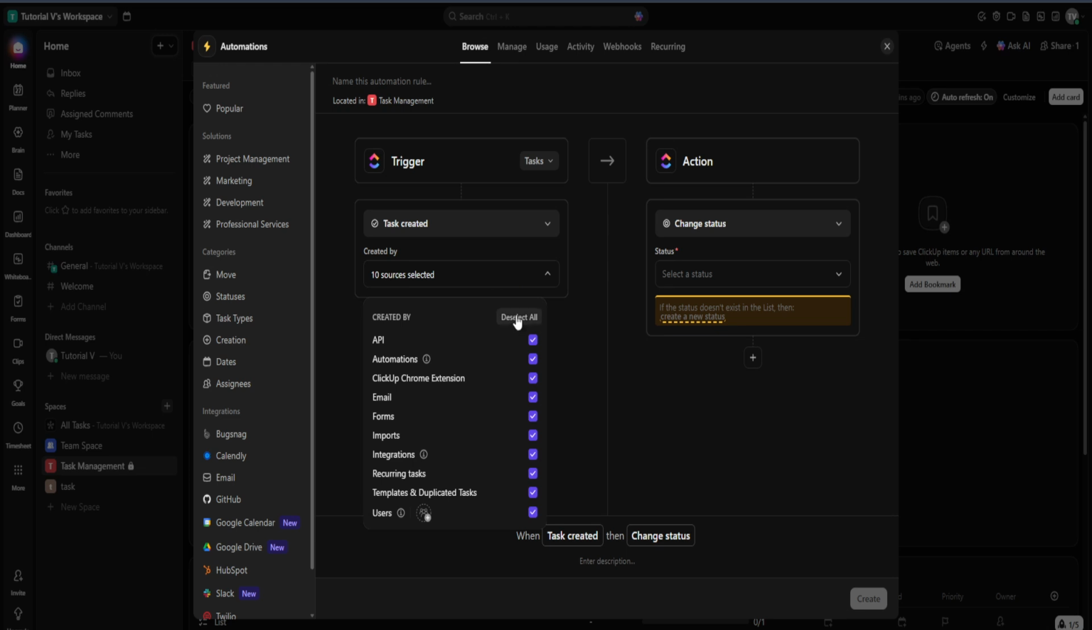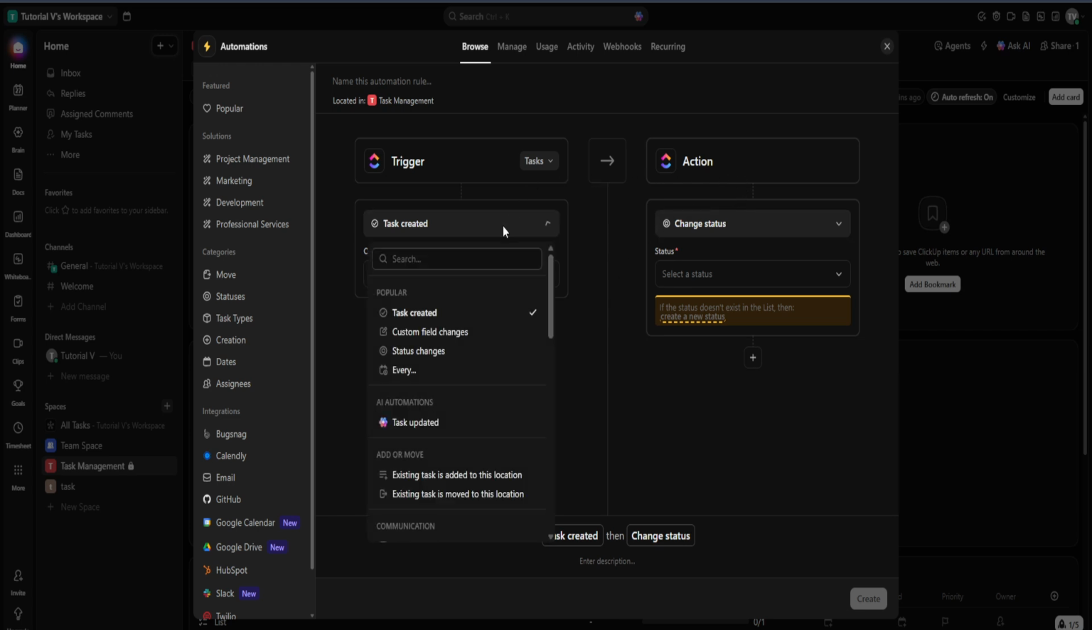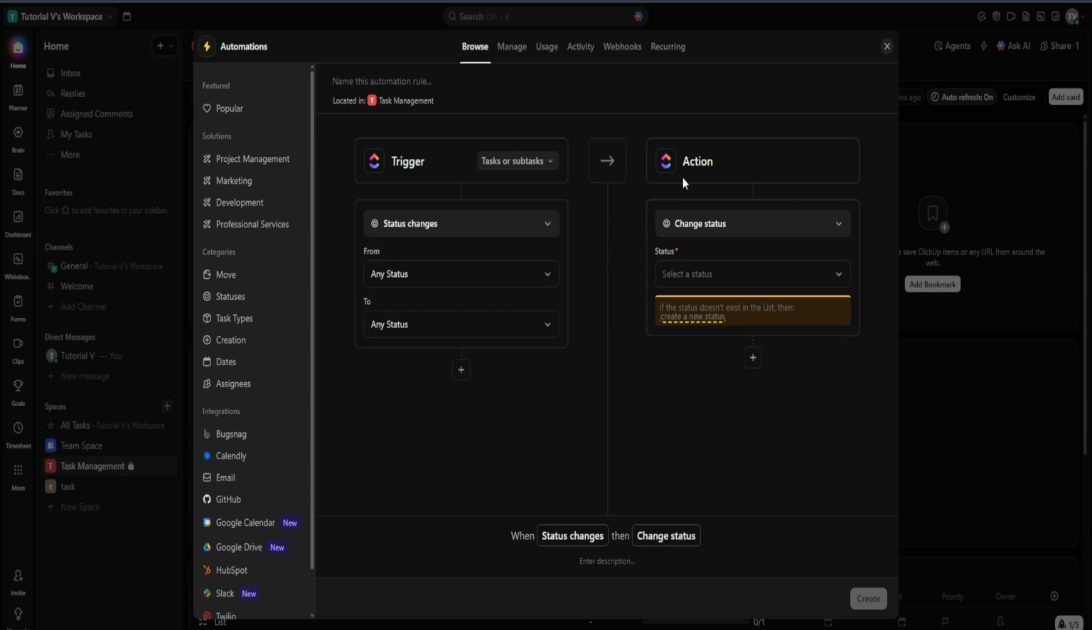A trigger is an event that initiates the automation. ClickUp offers a variety of triggers such as task creation, task changes, or due dates. Think about when you want your automation to take place. For instance, maybe you want an alert or an email to be sent out every time a task is completed. Simply pick the event that suits your workflow best.